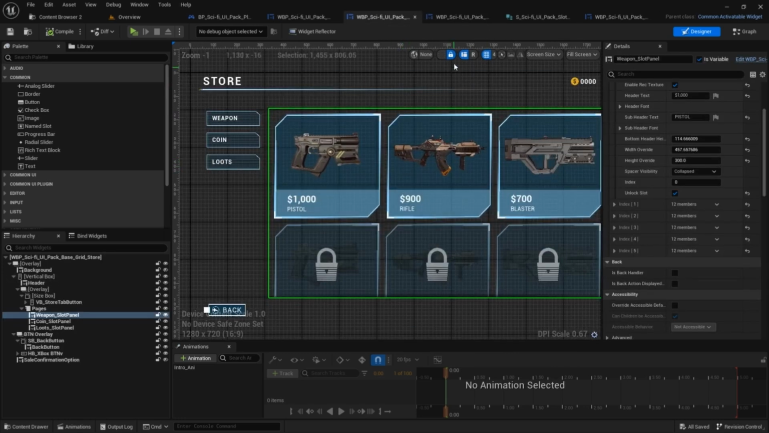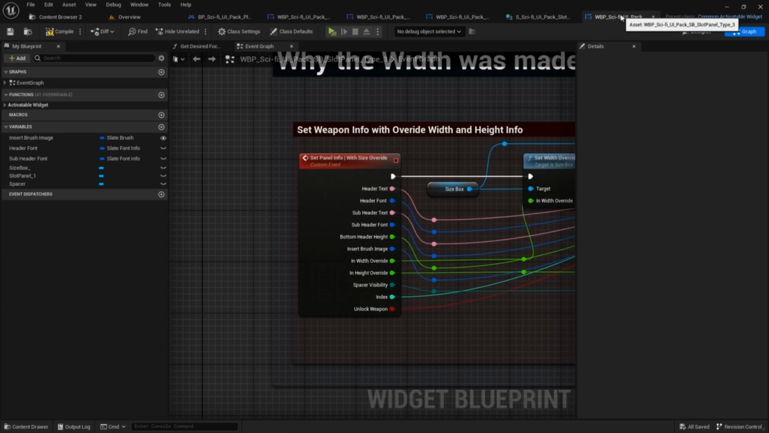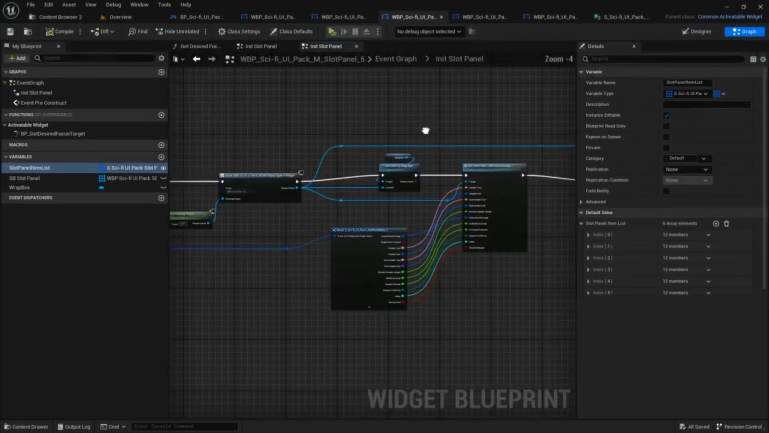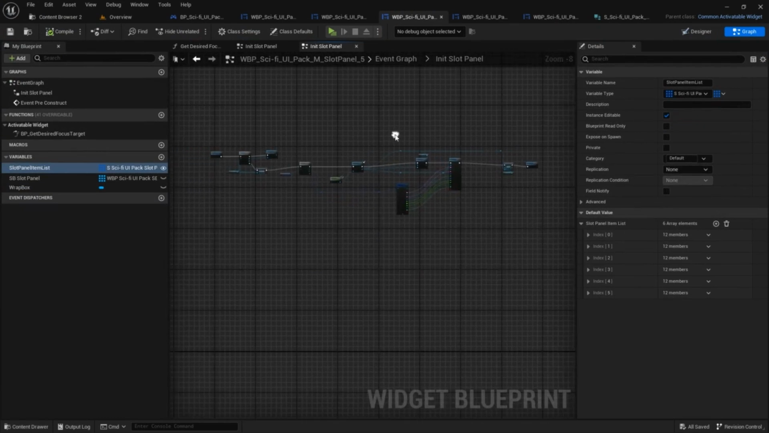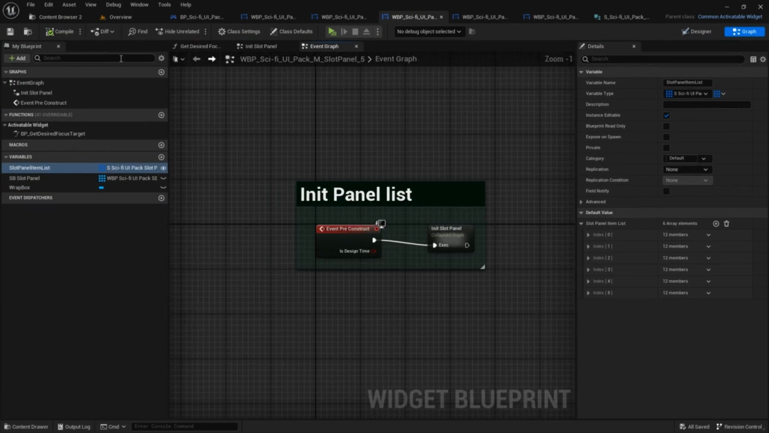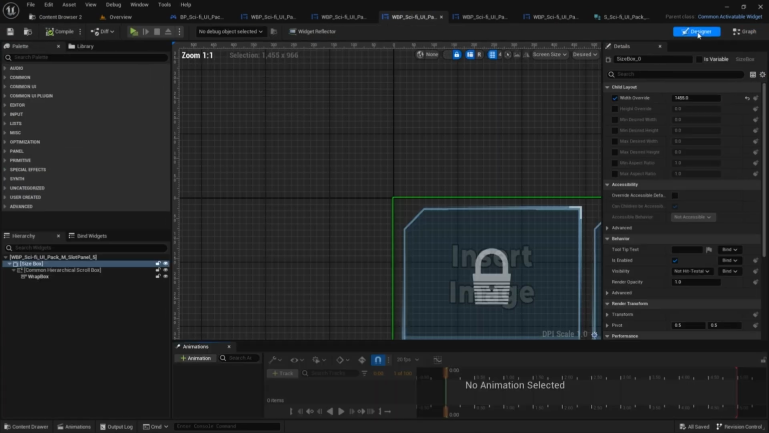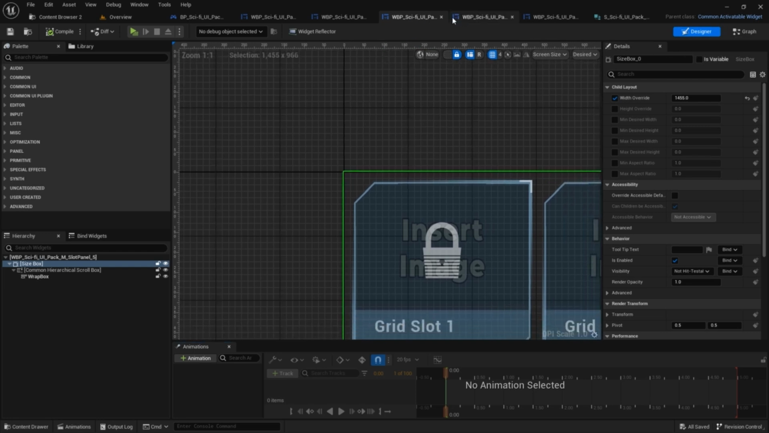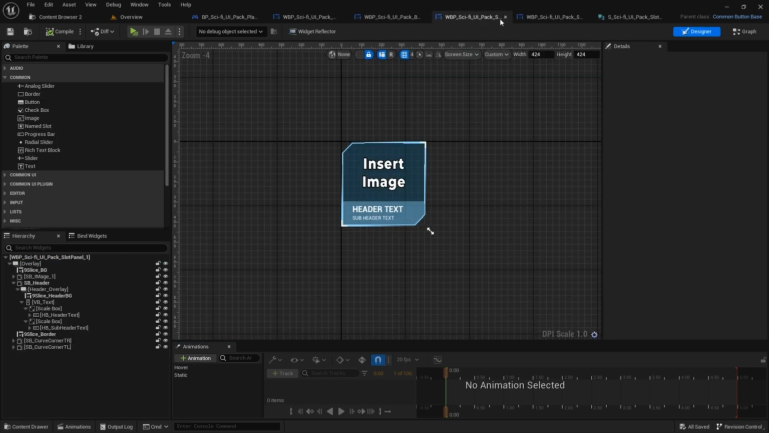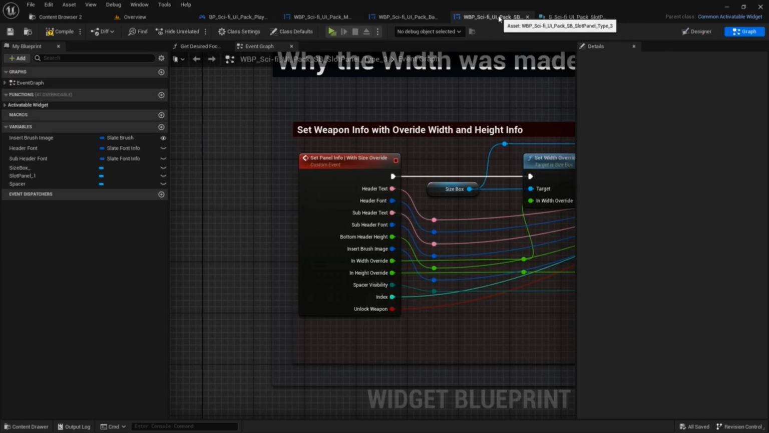So that's how this was being created. So that's how it was being created, yeah. Good. Now we're going to remove this widget because we're not using it.